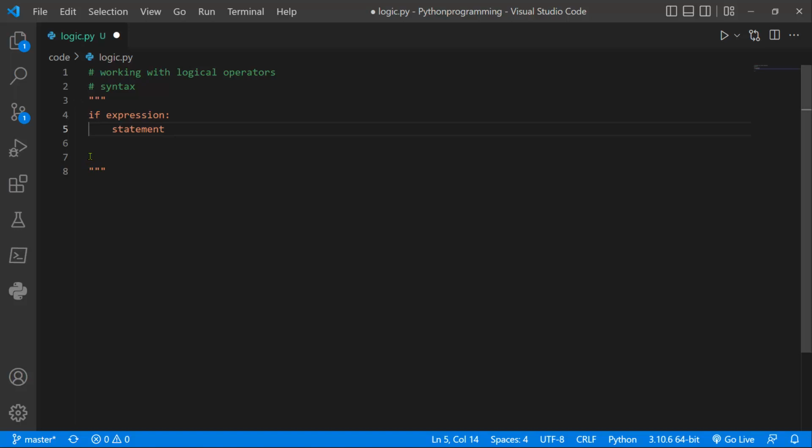Let's see an example so we can solidify this. And notice the indentation. Python indents 4 spaces. If you indent and it's not 4 spaces, you're going to get errors in your program. So that's one source of errors.